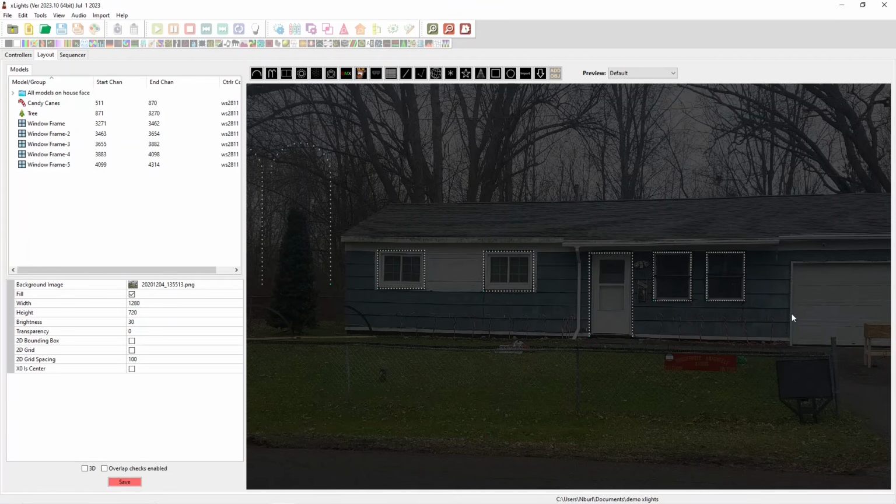Instead of having to put a red effect on each individual window frame, you could put one single red effect on the model group, and it will immediately turn on everything within that group to red.